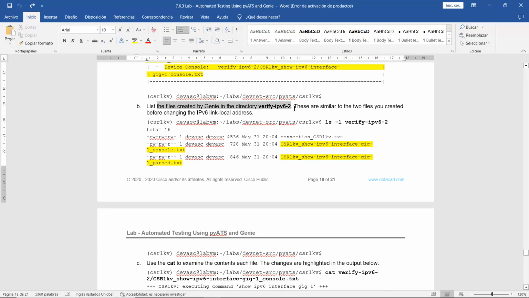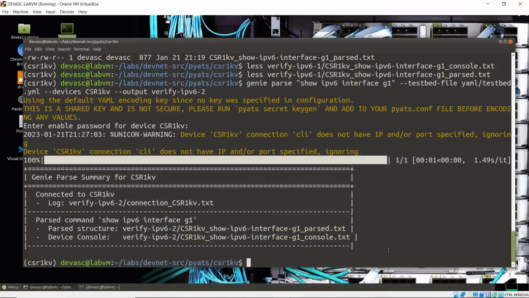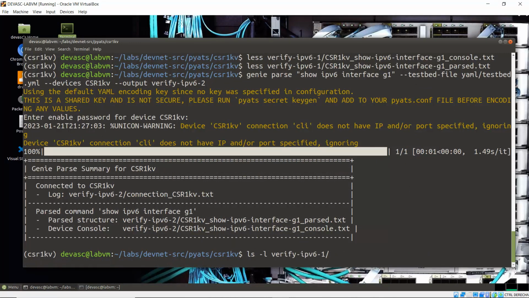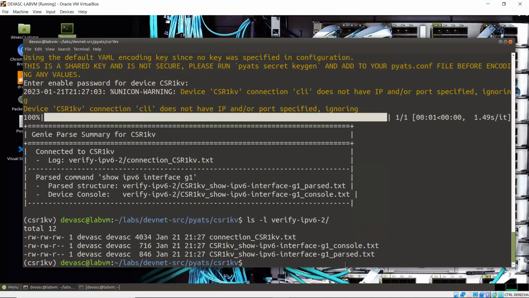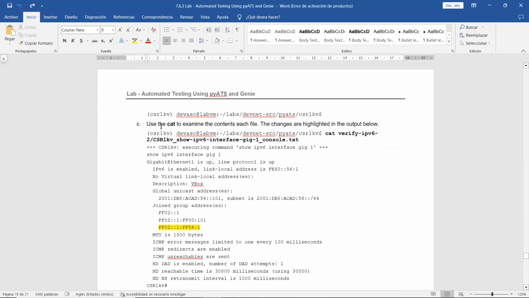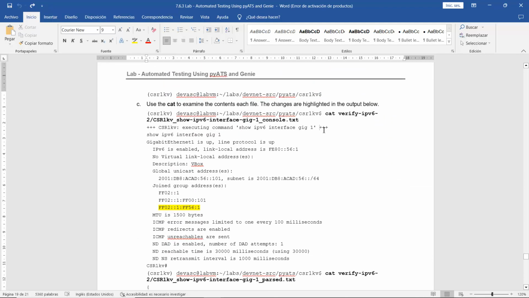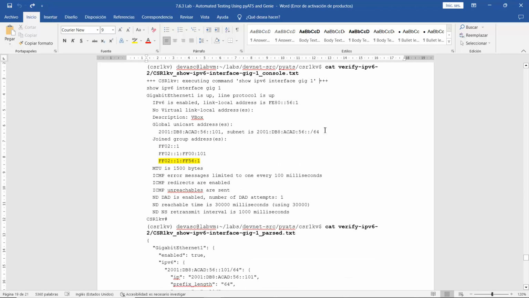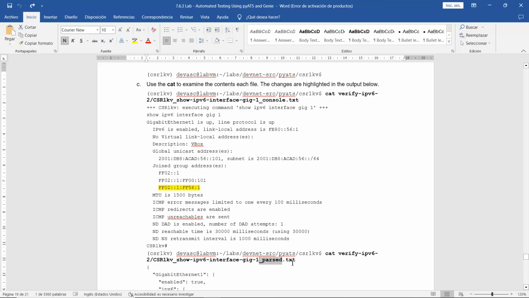List the files in the new subdirectory verify IPv6 2 with a long list. ls, long list, verify IPv6 2, enter. Okay, there are 3 files: the connection, console, and parsed. Examine the contents of each file. Okay, verify the console and parsed.